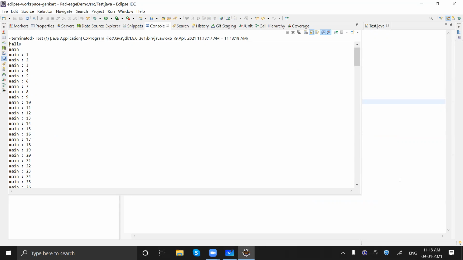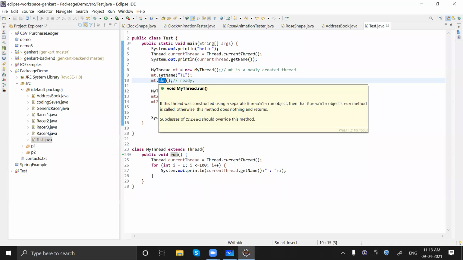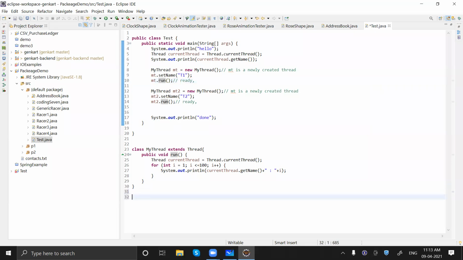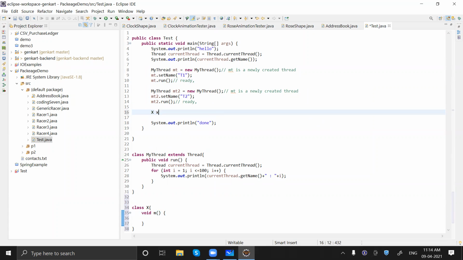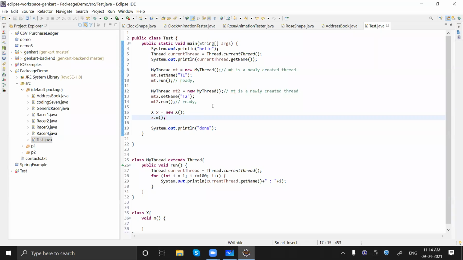Okay, so yes, we can call this run method directly, but we will not achieve the thread functionality. It's simple like other method. For example, we have a class called X, and in this class we have a method called void m. And we call this method directly with this X object, something like this. X is equal to new X, and then we say x.m. So it's simply like that. Getting my point?